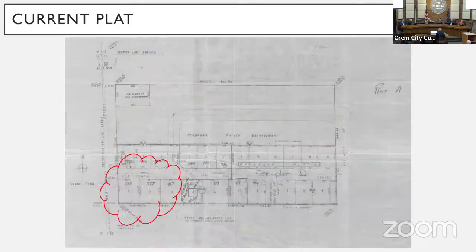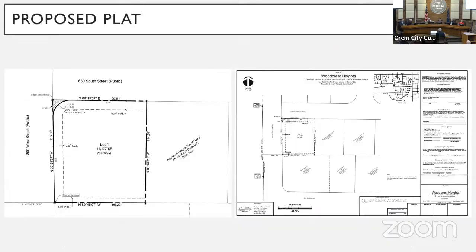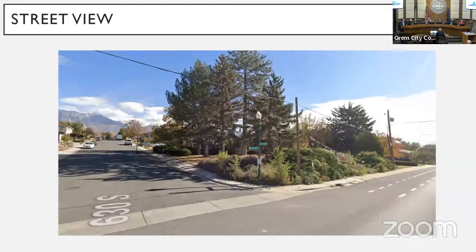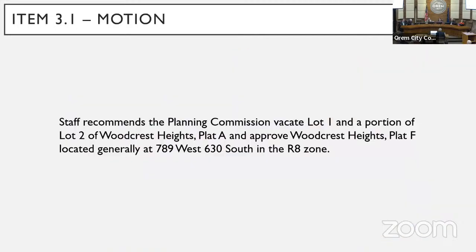You can see the older plat on the corner there outlined in red. Those are two existing lots back when it was originally platted. The new plat will simply plat that one lot to incorporate that little strip of property. This is what you see from the corner of the street. And staff recommends the Planning Commission approve this one lot subdivision.